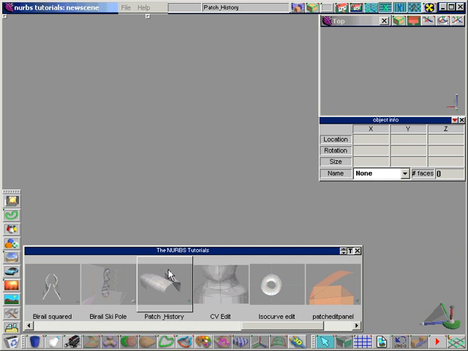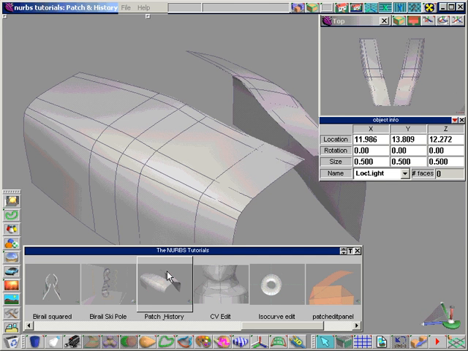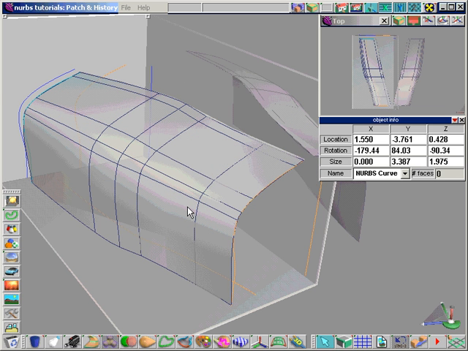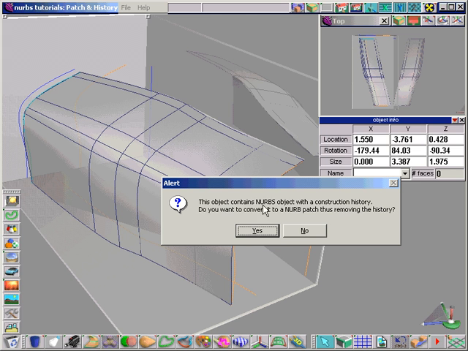Some NURBS operations pop up an alert concerning construction history. This is trueSpace's way of asking you if you'll ever need to access the profile or rail curves for that surface again. History is created whenever you use the rail, loft, bi-rail, cross-section, and blend or stitch tools.